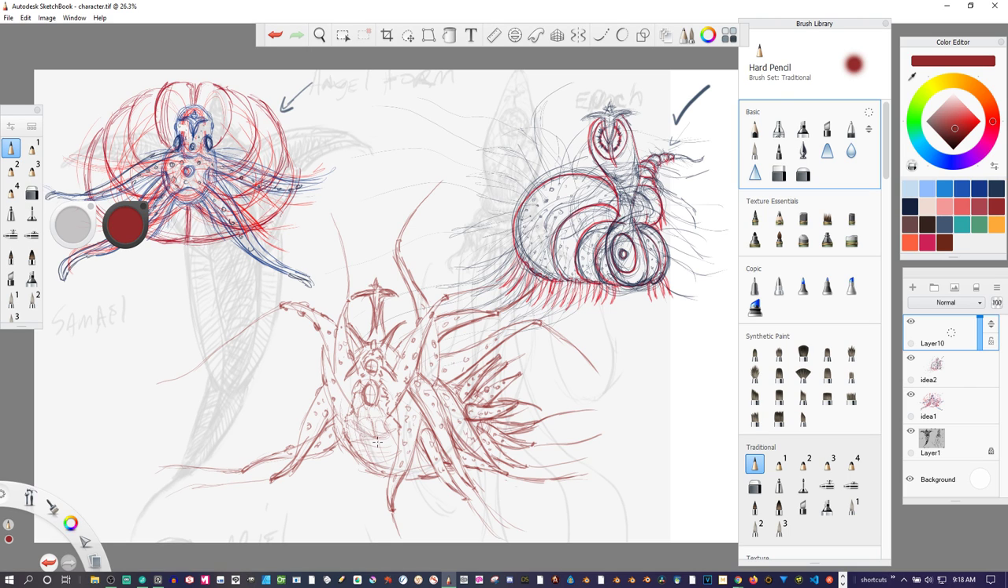Give him sort of like a reptile underbelly here, tying into that whole idea. Give him sort of like a scaly belly. I don't know if I want to say scaly belly, but yeah, we can say that. Stuff in there.